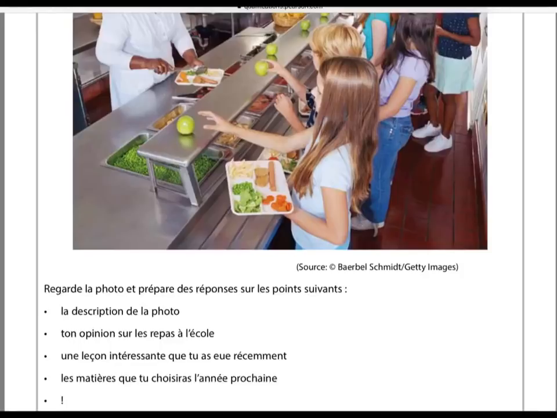And it says an interesting lesson that you had recently. So an example answer might be "Hier, j'ai étudié le français et c'était vraiment intéressant." And then any extra information you can give is a bonus, okay? So it's just about them hearing you use a past tense verb.